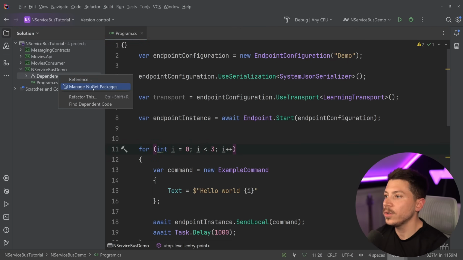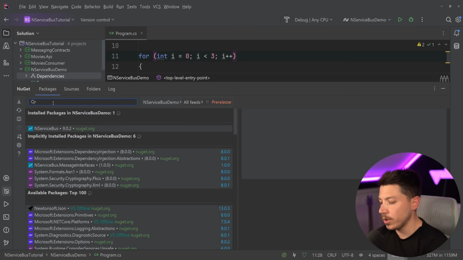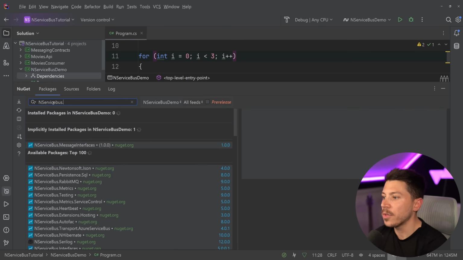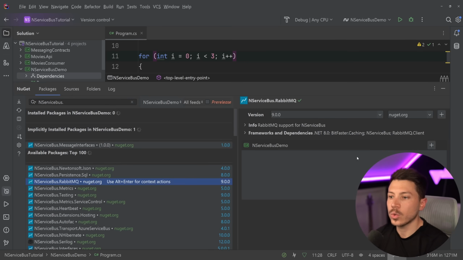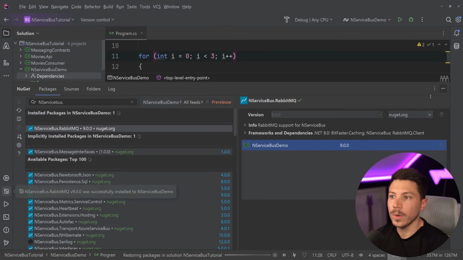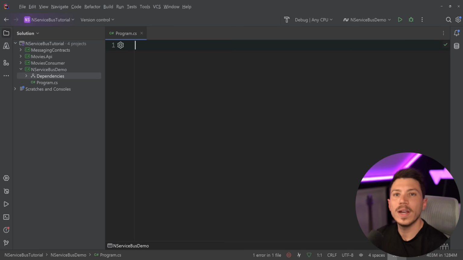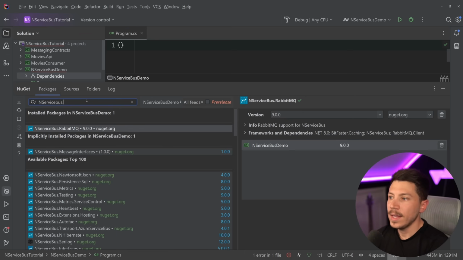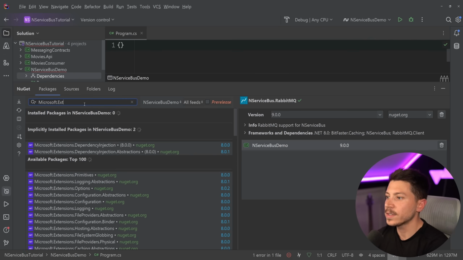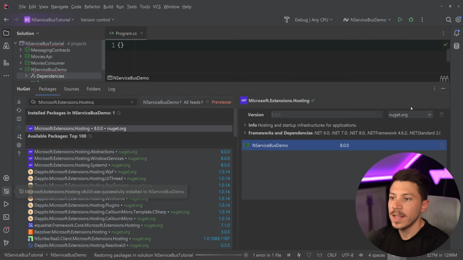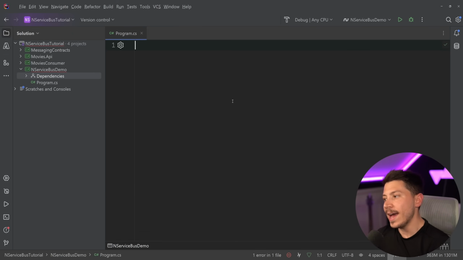And what I'll do is go to manage NuGet packages, search for NServiceBus, and look for the RabbitMQ transport package. So I can install that, and then I'm going to change this console app completely to make it more realistic, like a hosted service. So I'll add the Microsoft.Extensions.Hosting NuGet package. This gives me some hosting capabilities that doesn't necessarily turn it into an API, but turns it into a long-running service.